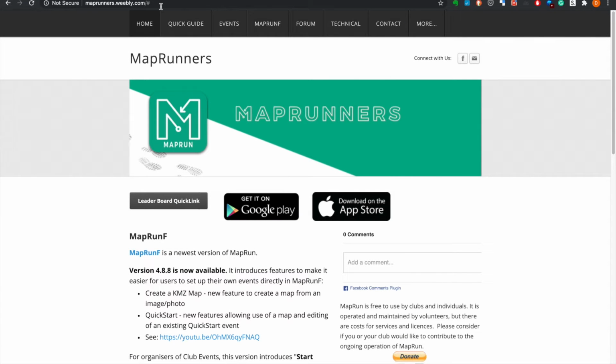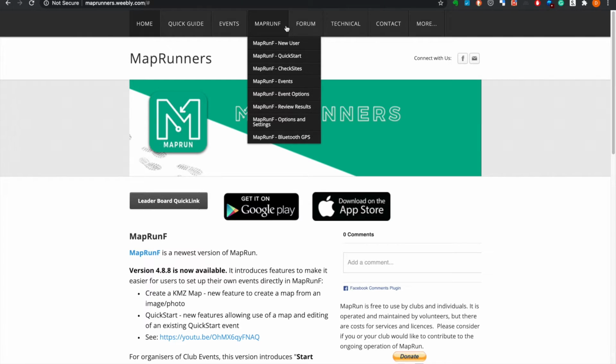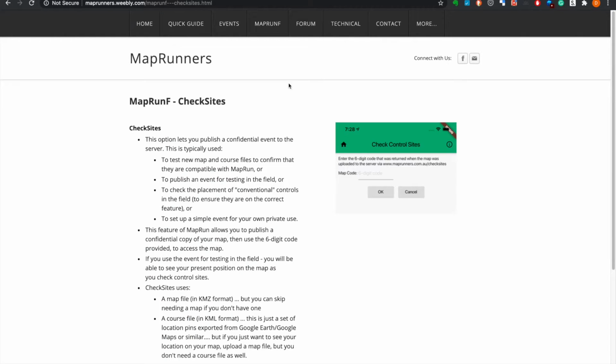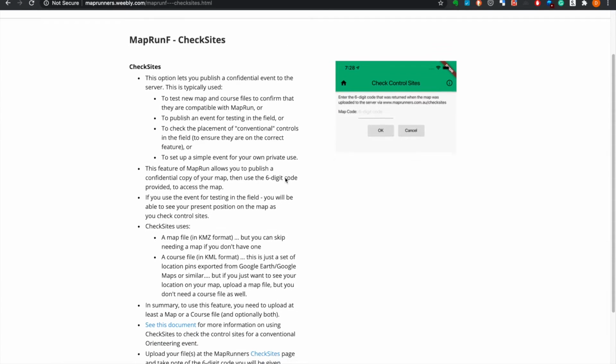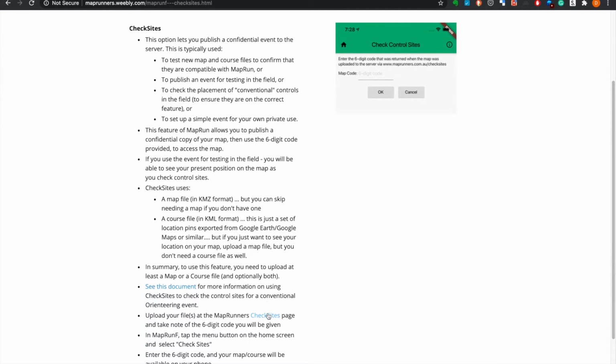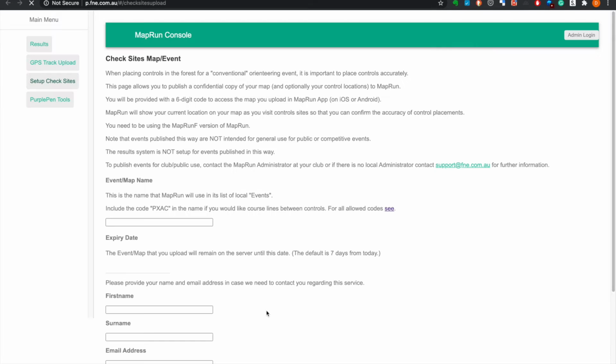On the MapRun website, select CheckSites from the menu, and then click the link that takes you to the MapRun console. Enter a name for the event. This needs to be unique.